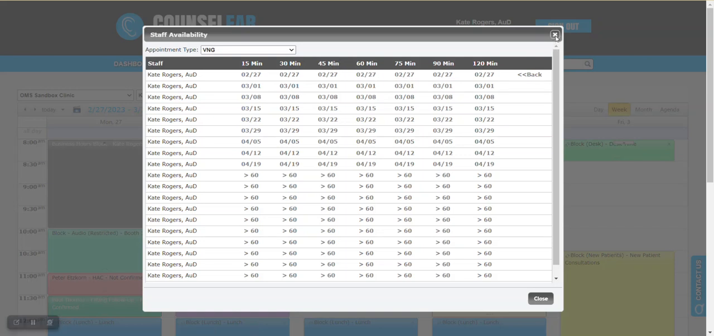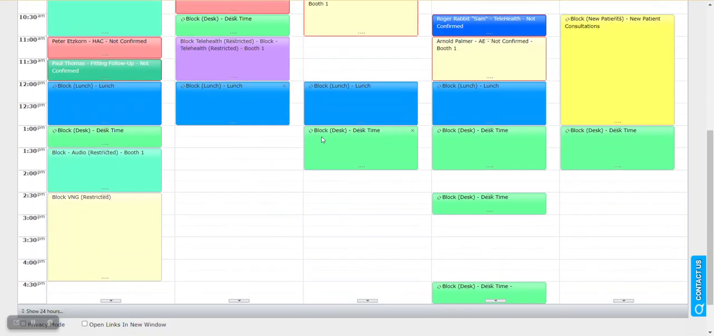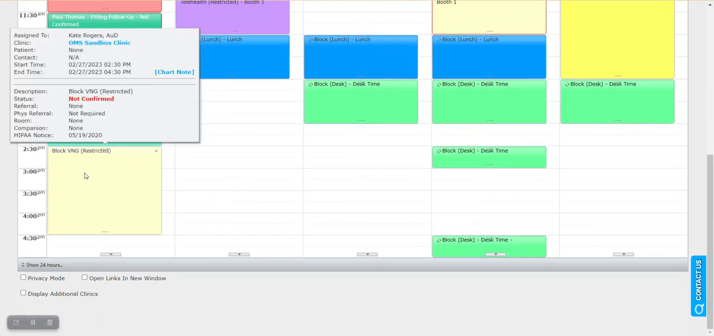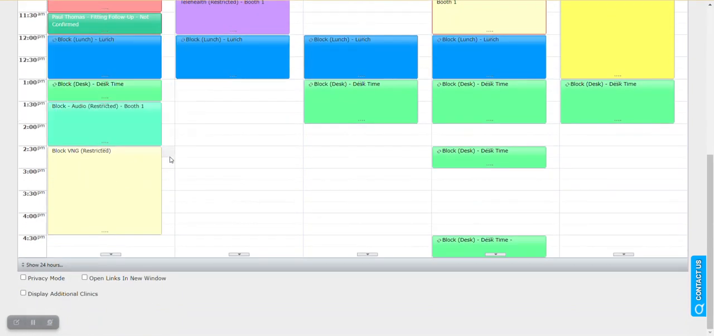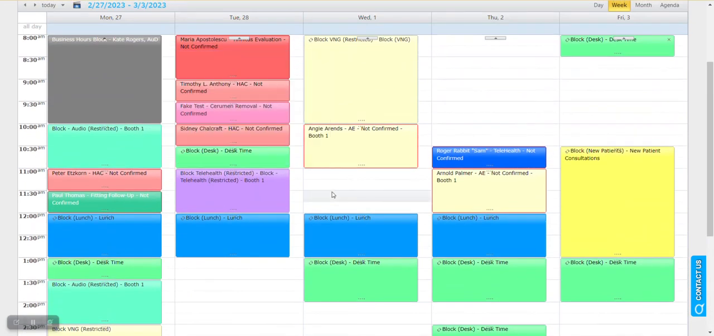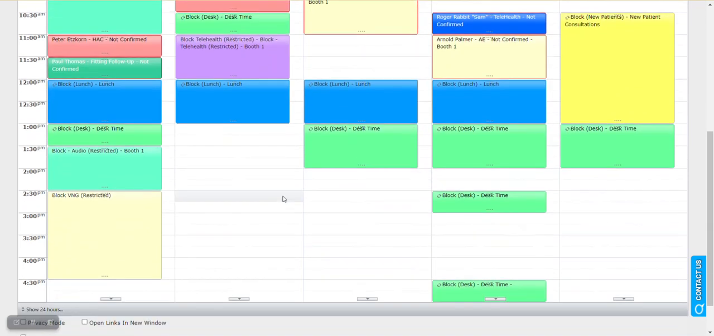If we look back at the schedule for Dr. Rogers here, and we look at the 27th at 2:30, what we're going to see is that block, right? So this is a restricted block, basically saying that if someone tries to schedule an appointment here that's not a V&G, they'll get a warning. They'll say, hey, you're trying to schedule this appointment at a time that this is not designated for, right? So basically the point is you can set your schedule up however you wish with specific blocking. Obviously, you can book into those blocks. So in the case of this block here, we would want to schedule a V&G.